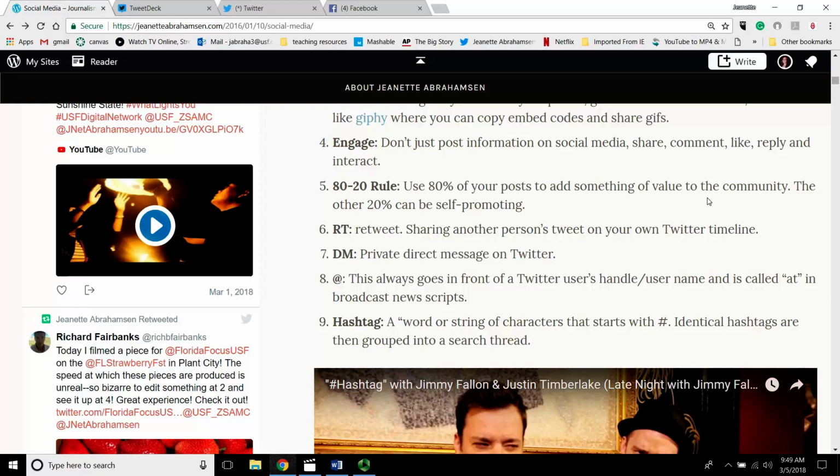And then the other 20% can be self-promoting. So for example, you posted a blog post this week, and you want to tell people to go read it. That's something you can share that will promote something you wrote, or you made a video that you want people to watch and you're going to share your YouTube link. That's self-promoting. So you want to have that balance so that your followers don't feel like you're only trying to push yourself on them. You want them to feel like following you provides some value to them.